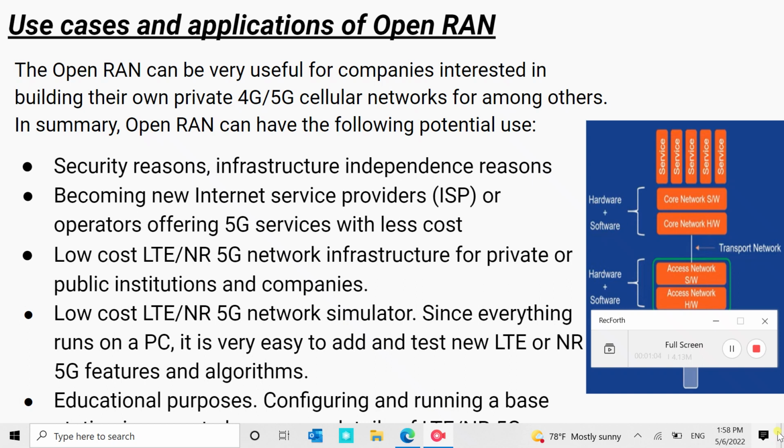Second potential use case and application of Open RAN can be for companies who want to become new internet service providers or operators offering 5G services with less cost to their customers. So there might be an interest from new startup companies who want to provide internet services to their customers at very competitive, affordable prices.